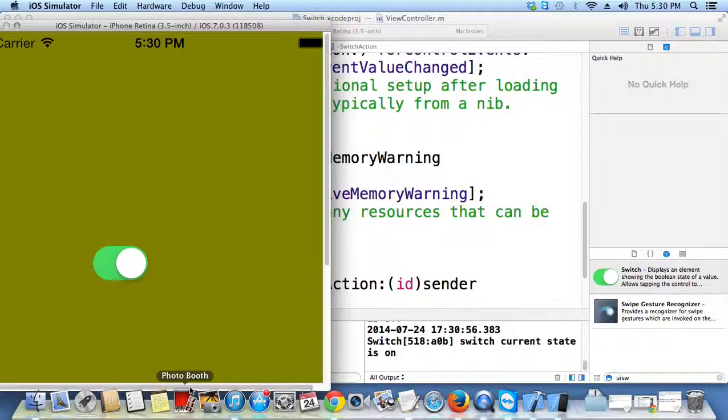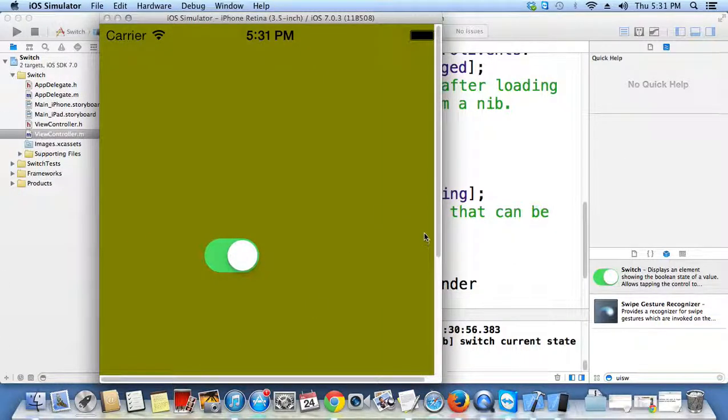In the same way you can add a slider also. The slider is to get a particular value from a range of values, which we are going to see in the next tutorial. I hope you all understood this one. Thank you for listening. Thank you very much.